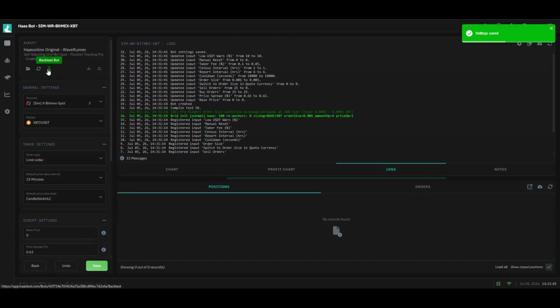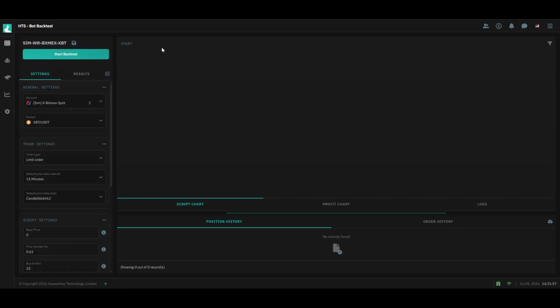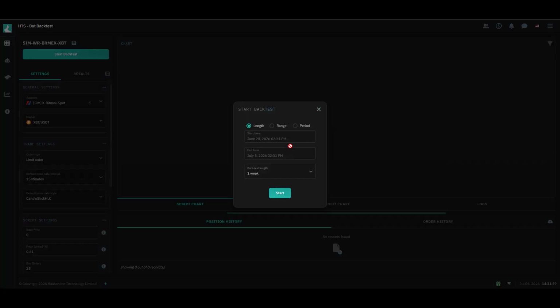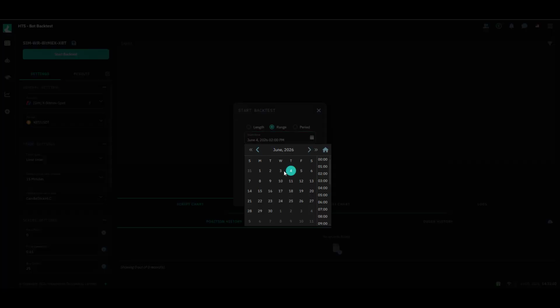If you want a deep dive into what each of these parameters does, HaasOnline has a dedicated WaveRunner document on their site. With your settings saved, we're ready to run a backtest to see how the bot might perform. Click Start Backtest and choose your testing period. Keep in mind that your total backtest window depends on your license tier.